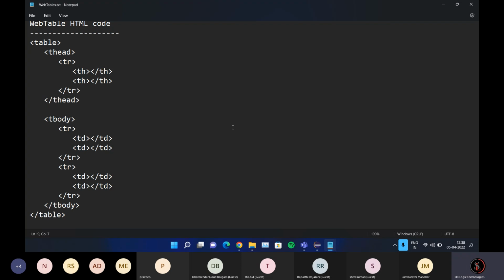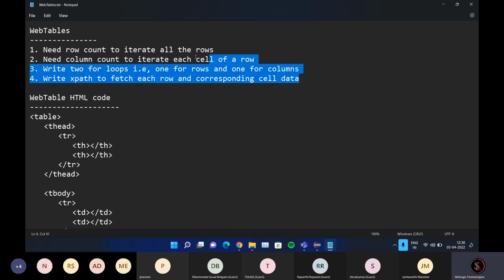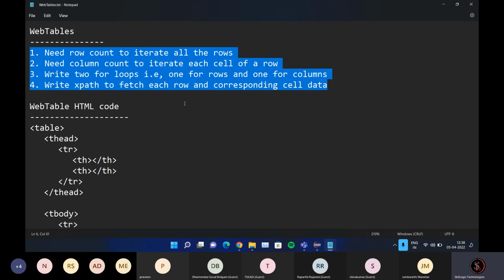Clear about the HTML structure? Any questions? Yes, clear. So now, how to handle it? My scenario is that I want to get the text from all the elements, the complete table data. What are the different steps that we need to follow to get the complete table data? There are different steps involved. These are the different steps involved to handle the table data.